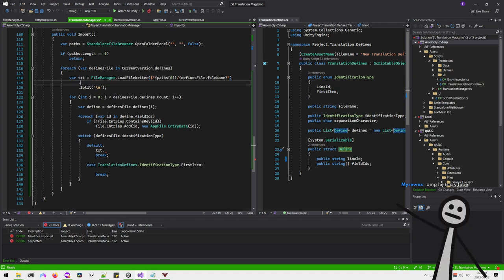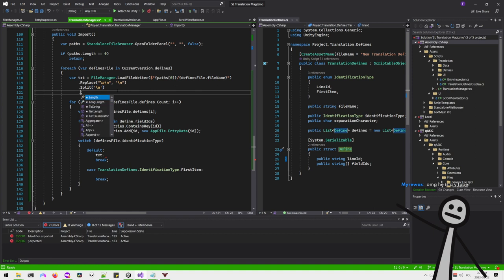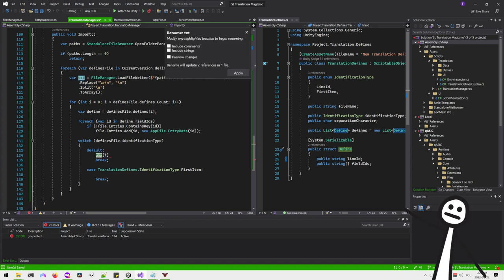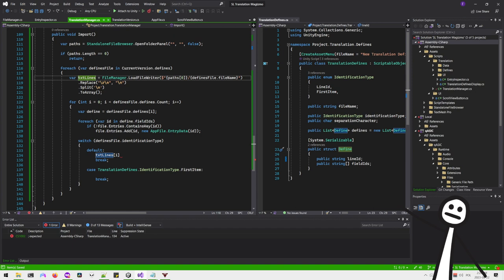I'm just gonna replace \r\n. Can I replace, like, not a char but a string? Oh, thank you. Yeah, dot split to array. Cool. So now txt, like txt lines, it should be now called.